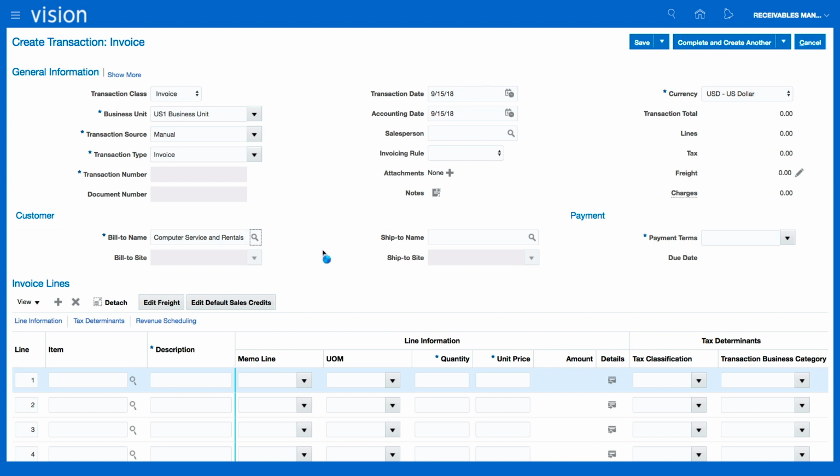And if I click on tab, it will automatically search to see if there is such a customer, and it will populate the bill to site, and my ship to details will be also created as well. Payment terms is 15 days, so that will be automatically populated based on the profile of the customer. And then you have other information like the transaction date, accounting date.